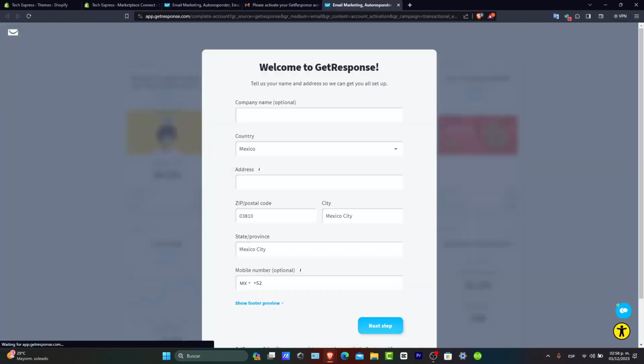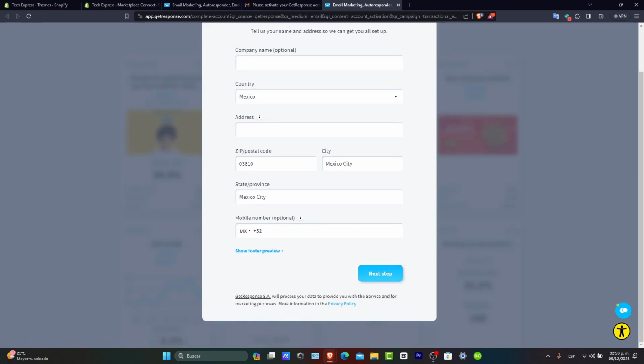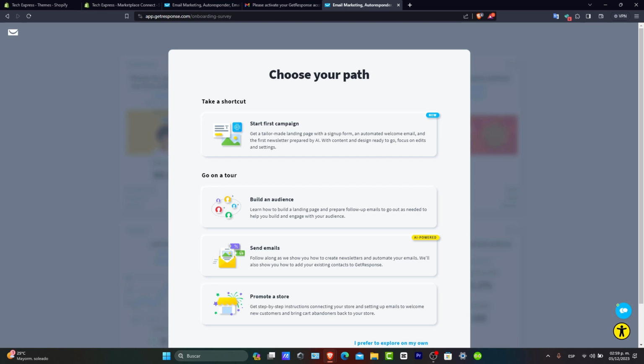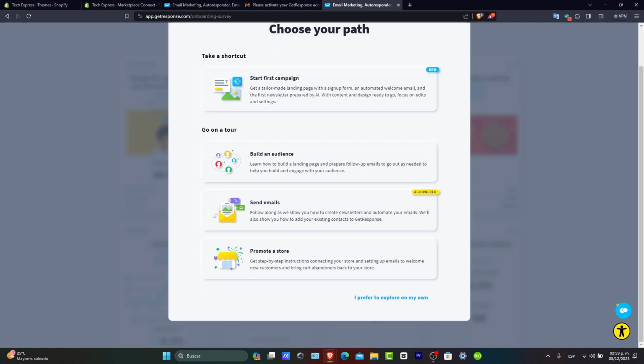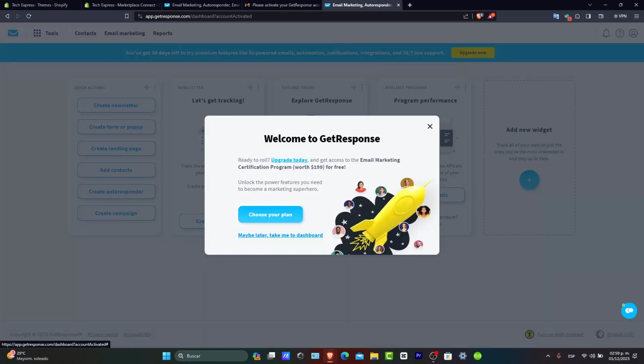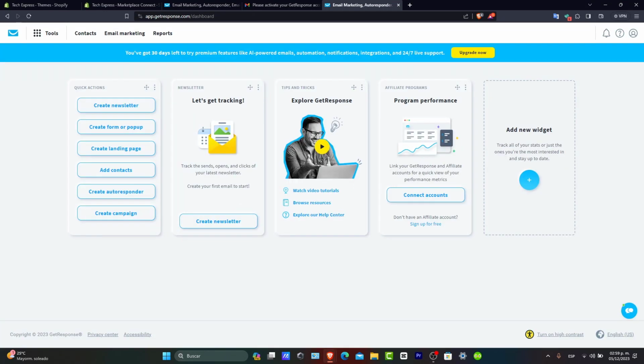After the activation of your account, what you want to do is navigate into the landing pages. Here you will find a wide range of templates. So let's go here and choose your path. I'm going to prefer to explore this on my own, and then choose one of the wide range of templates where you can get started totally for free. So let's go for create an actual landing page.